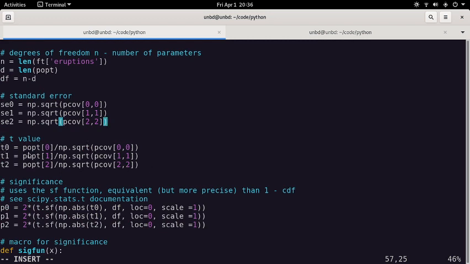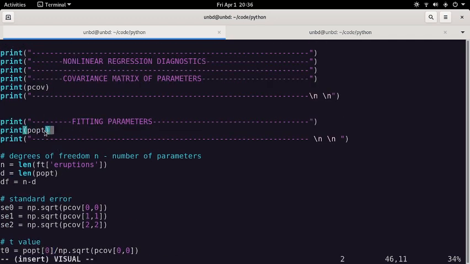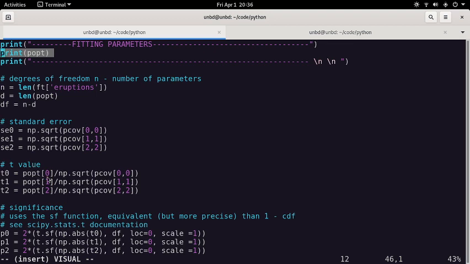The t-value is the value of the estimate given here by popt, or the best fit parameter. Here I'm extracting, see here that this is a vector of parameters. I'm extracting here the first for the t-value associated with it, divided by the square root of the first element of the covariance matrix. And the same thing for the t-value of the other best estimate of each parameter.